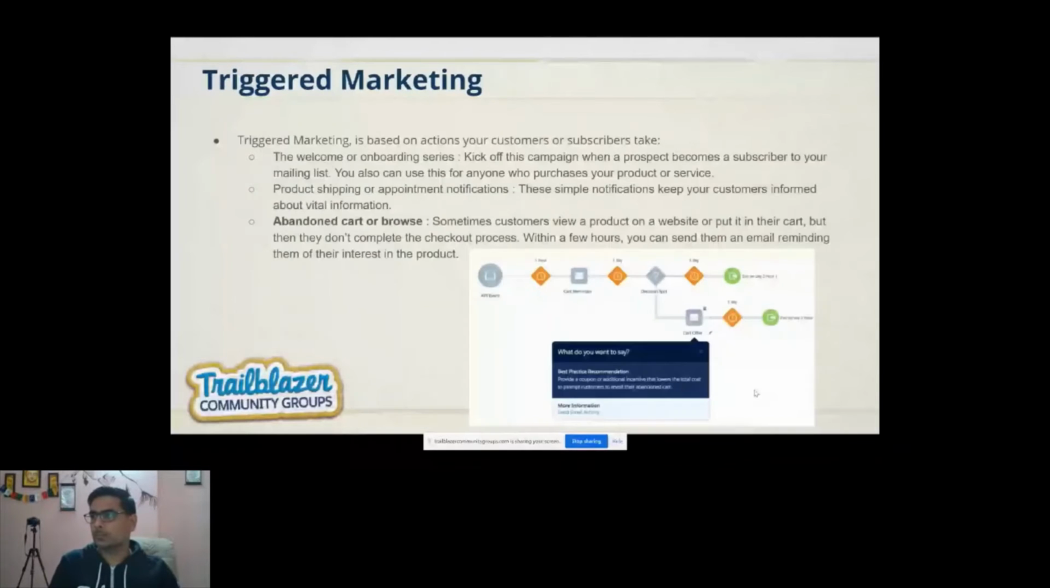Next is triggered marketing. Now, what triggered marketing is, this is based on the action the customer or subscriber takes. So this is not based on any schedule. This is based on the action. So the first example is, let's say there's a welcome or onboarding series. There is a new customer who has recently joined us, or has become a new customer to us. We can define a welcome journey for them.